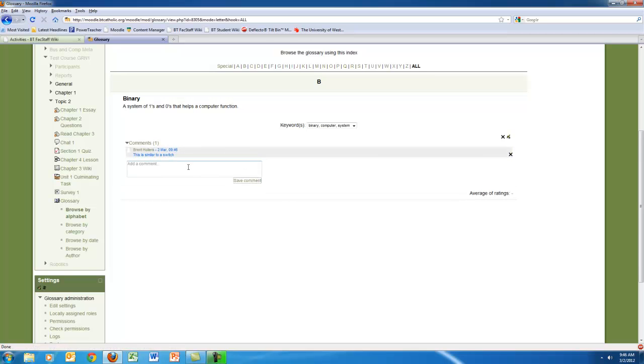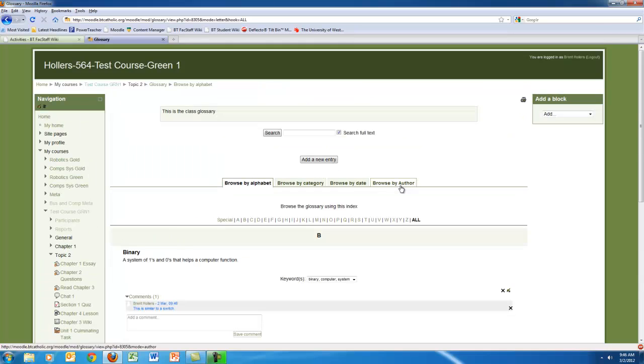So students can actually go and comment on this and add their own personal thoughts and information to the glossary as well. Notice that I also have rating turned on for this. Now since it's my own entry, I can't rate my own entry, but other students would see a rating box here where they could actually rate this entry as to how accurate it was or whatever criteria you specify.